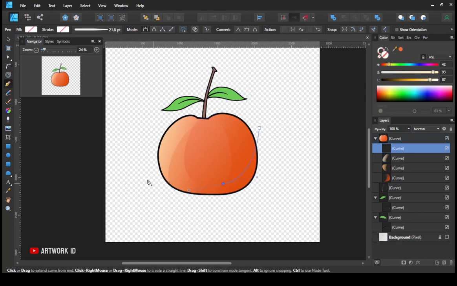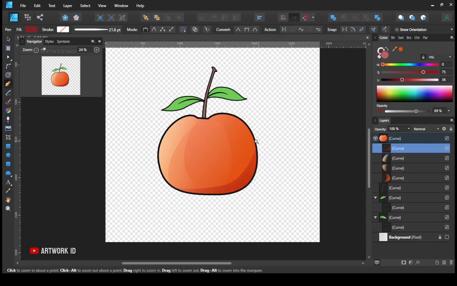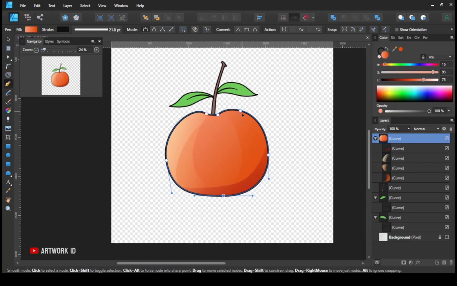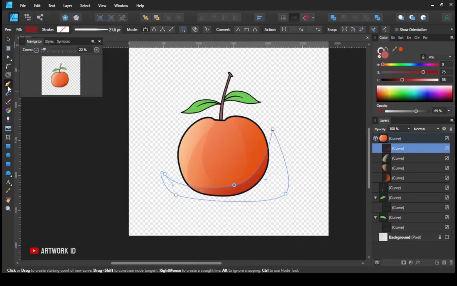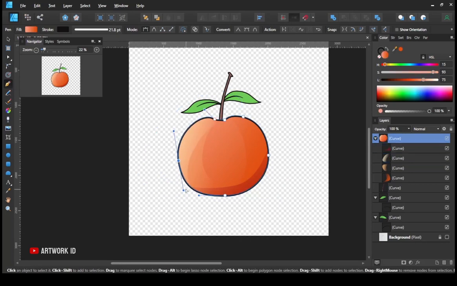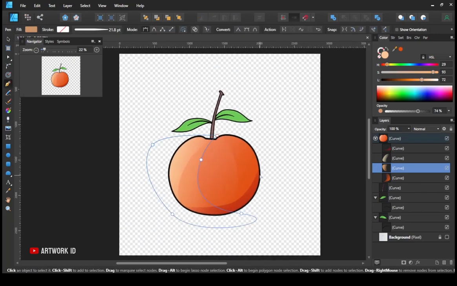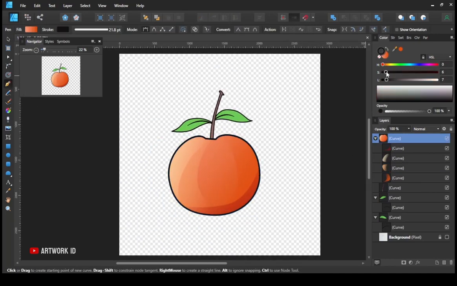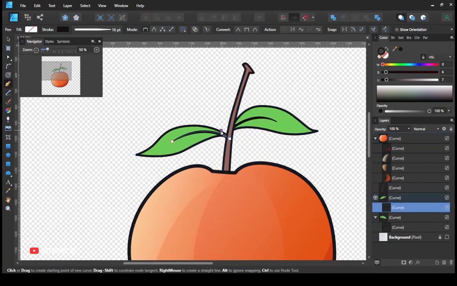To make the bottom of the orange, I want to color it a darker color than the rest. Do the same for the leaves and stem.